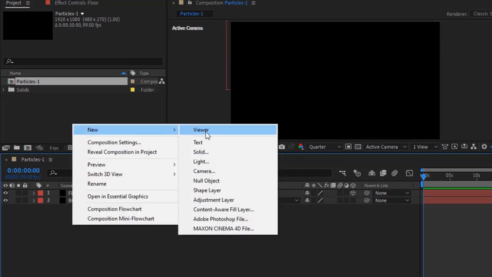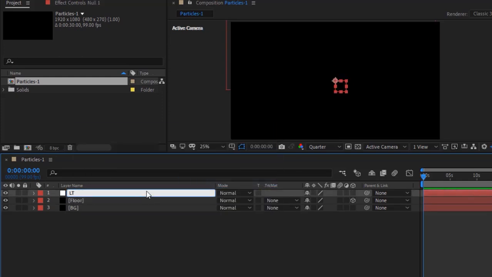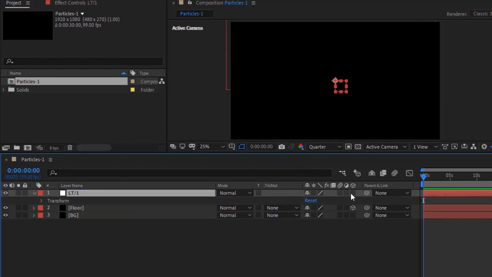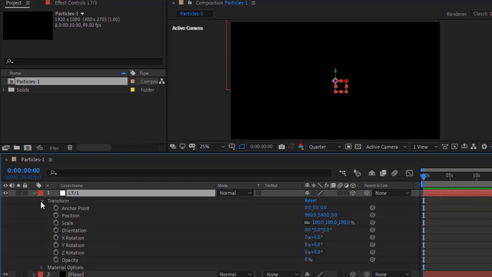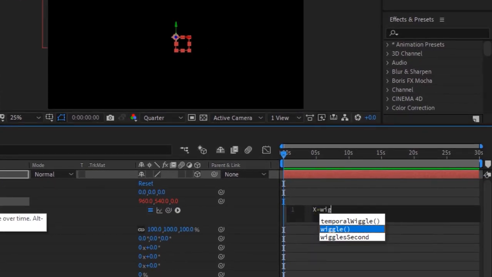Add a null layer and rename it to LD1. Make this layer 3D. Press Alt button and click stopwatch next to position. Add a script from the description down below.